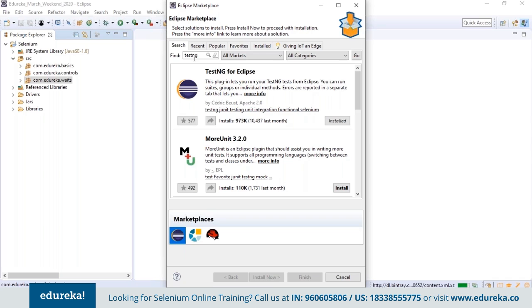Once you hit enter, you get something like this, called TestNG for Eclipse. If TestNG is not installed on your Eclipse, you will have an Install button like this. All you're supposed to do is click on Install and continue with the default options, which is Install Now. If it asks you to click Next or anything, continue with that and click on Finish. So this is one way to install TestNG.